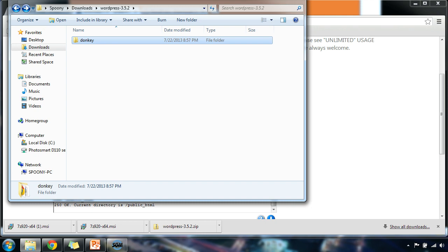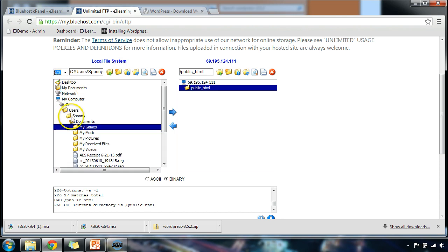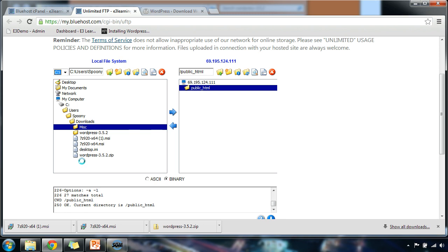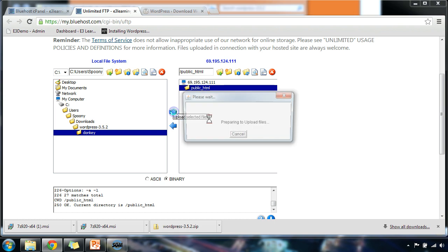Return to the Unlimited FTP application and locate your WordPress folder that you just renamed. Make sure you are still in the public_HTML folder in your Bluehost directory and click the blue arrow pointing towards your Bluehost directory to upload the folder. The transfer will probably take a couple of minutes and may take longer depending on your connection.